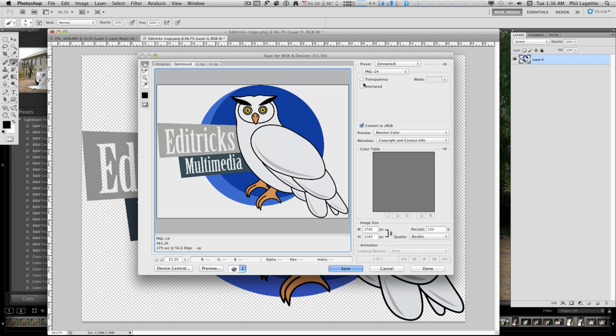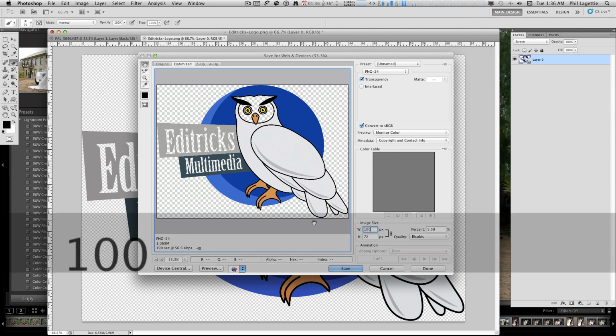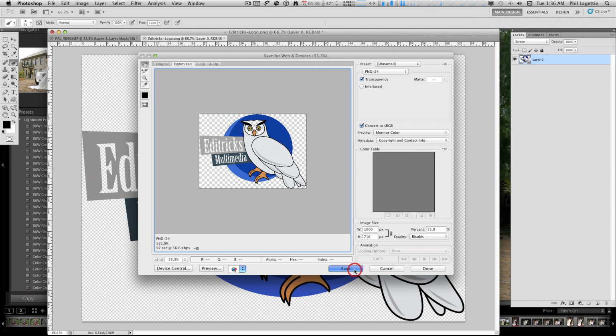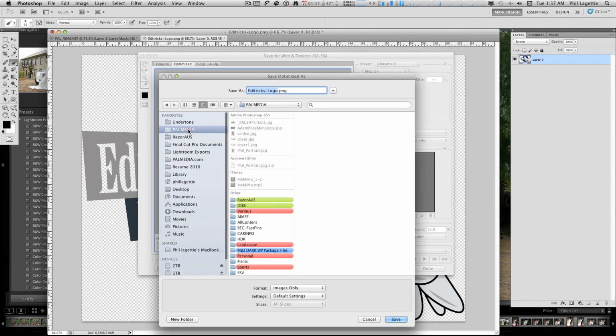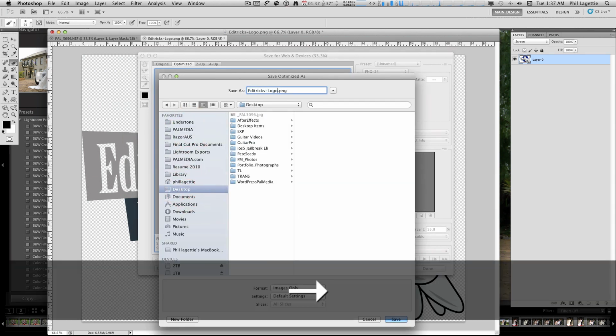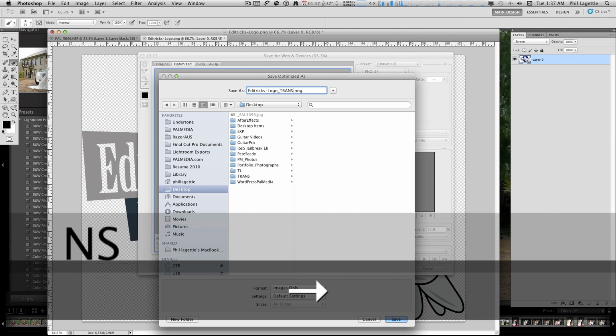The reason this is slow is obviously because this is a big file and I'm also exporting. So click transparency. As you can see, it becomes transparent there. I'll make this a little bit smaller. I'll make it 1000. And what I'll do is I'll hit save. I'll just go to my desktop and name it Editrix logo _ trans.